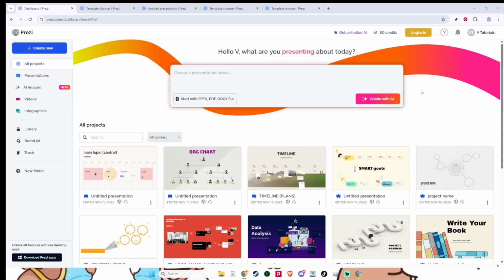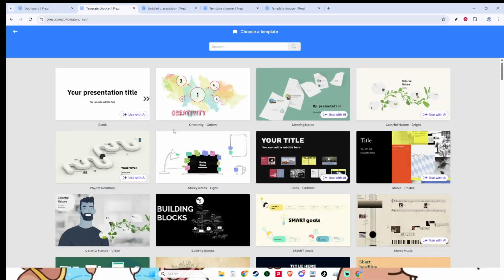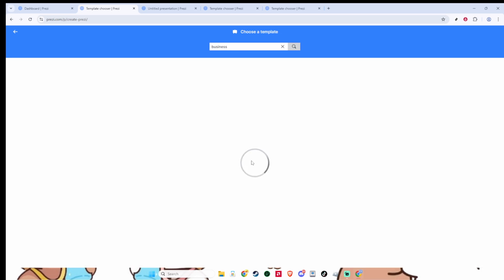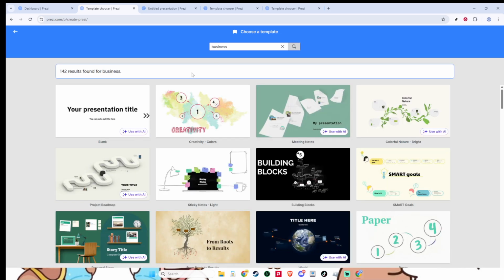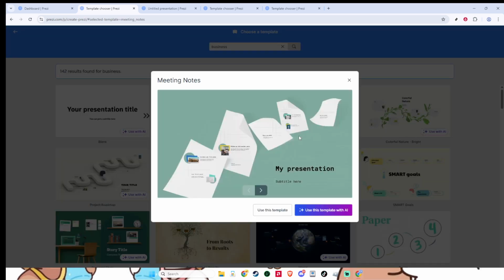Let's get started by logging into your Prezi account. Once you're logged in, it's time to open a new presentation. If you're familiar with Prezi, you know that the next decision is to either choose a pre-existing template or to begin from a blank slate. For a SWOT analysis, I recommend selecting a business or strategy template that's already optimized for organization and clarity. However, if you prefer more creative freedom, starting from a blank canvas is a great option too.